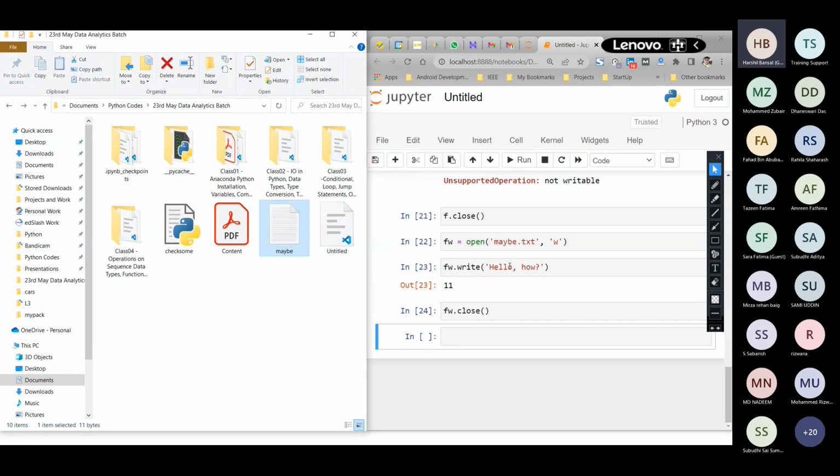So open, close, write, read, seek, and tell. These 6 operations. There are other operations as well, but you won't be using them majorly. The majority of the modules that we have covered are basically used a lot. So now let's continue class.